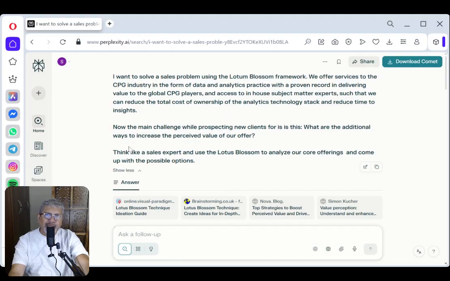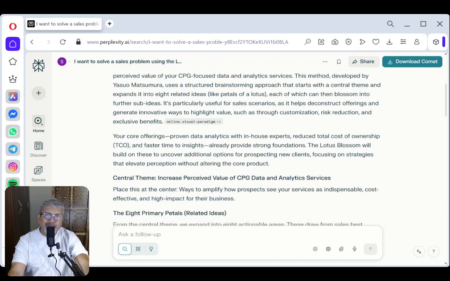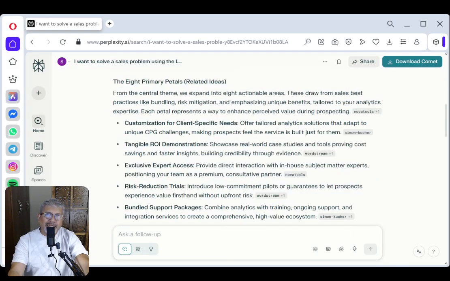Now the main challenge is, while prospecting new customers, what are the additional ways to increase the perceived value of our offer? So think like a sales expert, which is the same domain that I mentioned earlier. Use the Lotus Blossom to analyze our core offerings and come up with the possible options. This is the prompt that I've given. I've defined the domain, the context, the industry, and everything, and I've already run this prompt. As you can see, once you run this prompt, it'll give you some options: the eight primary petals, which are the eight primary ideas, the dominant ideas for solving this problem. So it has listed it like this.